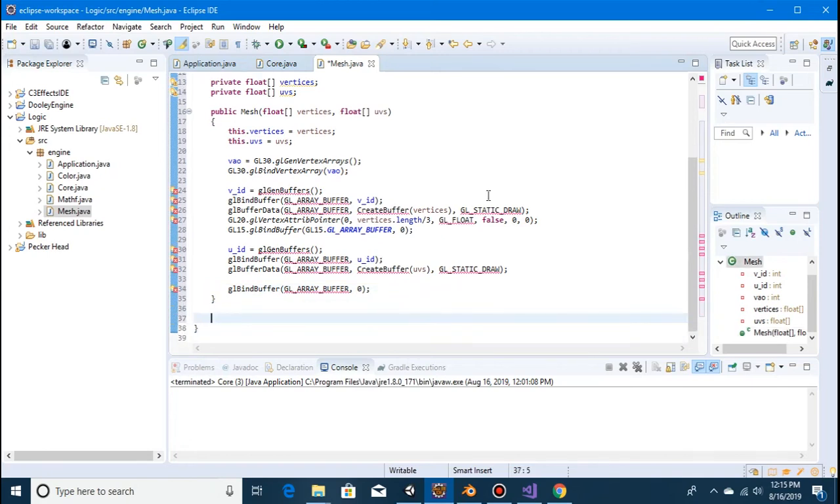Since we're all done passing in the information that we need to pass in, I think we can probably just go ahead and move on to the create buffer function, just to get that out of the way.